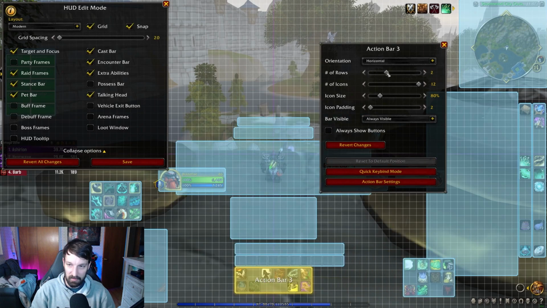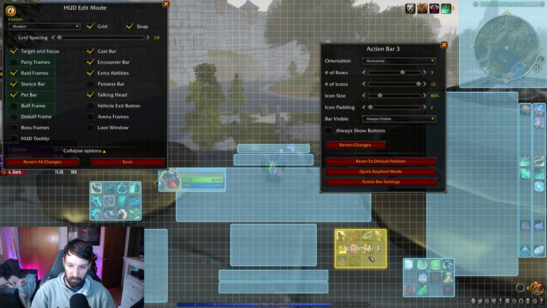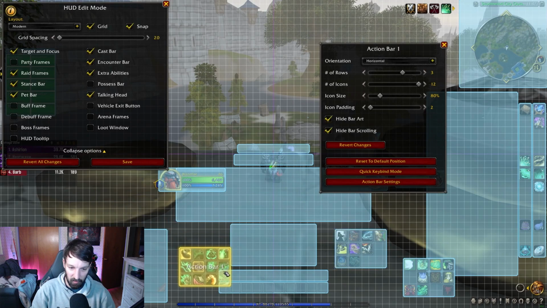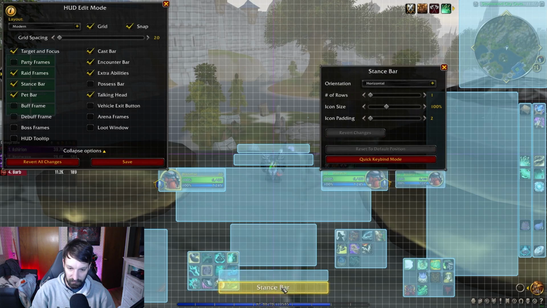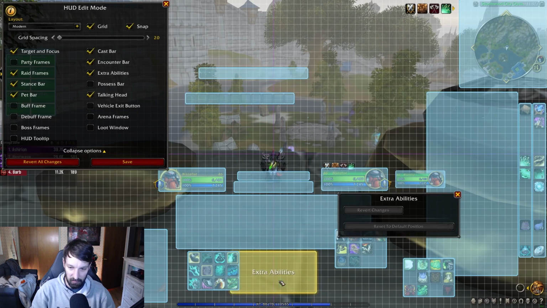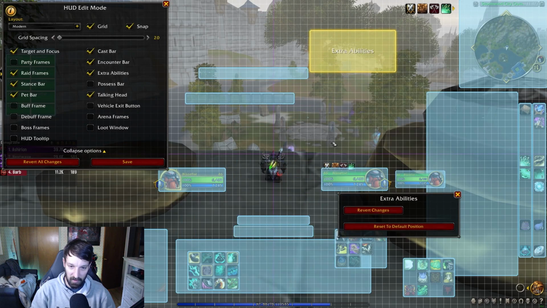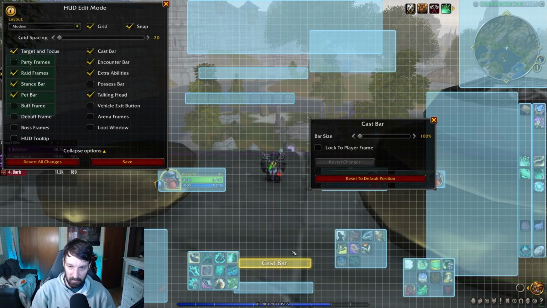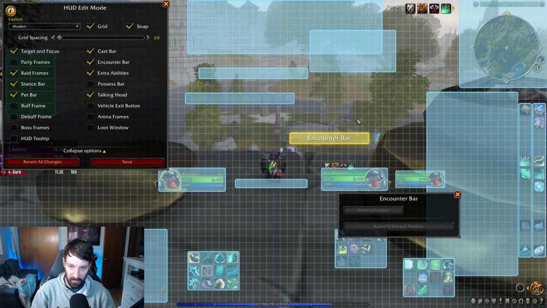Okay, and same thing here. Boom. So now that those are done, they're not snapping onto anything anymore. We're going to go ahead and move our action bar 1. We're going to need to move our pet bar and stance bar as well. So let's just get these out of the way for now. Extra abilities out of the way. Just everything out of the way. Cast bar out of the way. Counter bar out of the way.